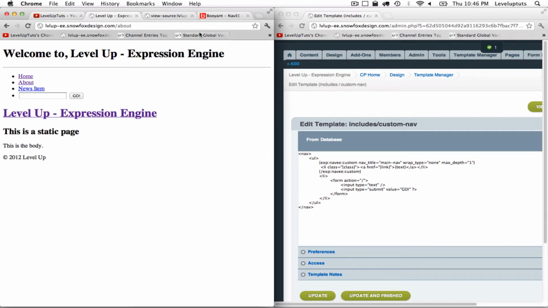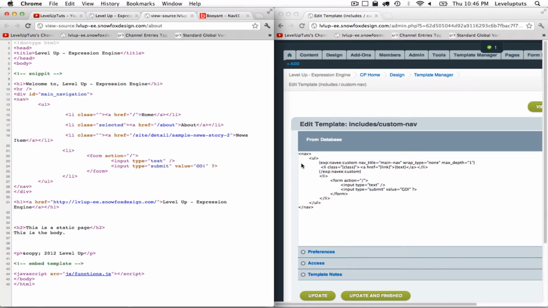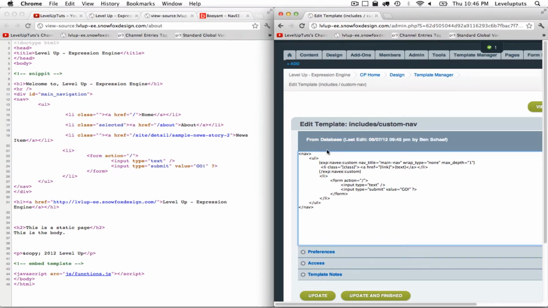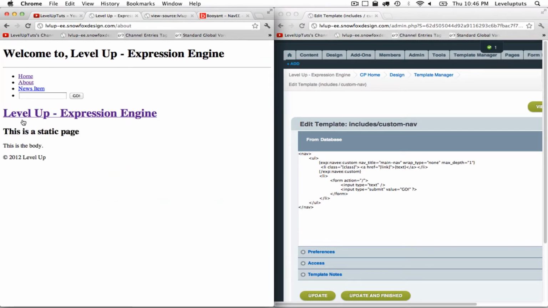So nav, ul, I could add an ID or class, so you can style this to your heart's content. And then right here are the 3 links that are part of our nav that we're outputting using the Navee custom tag. And then here's our new li, right? That's outside of that custom tag pair. And we're closing that li manually, and closing the ul, and we're closing the nav manually, and we're getting this.